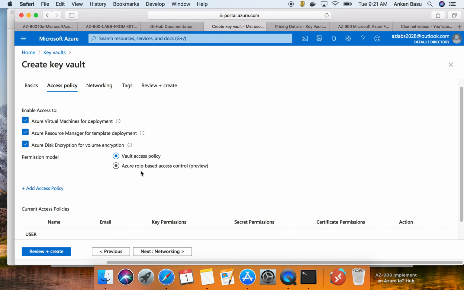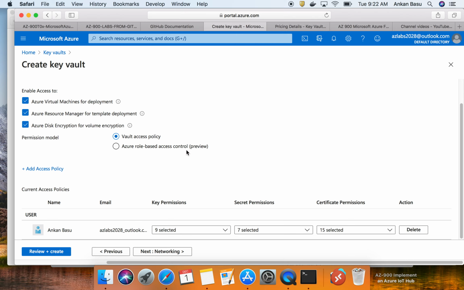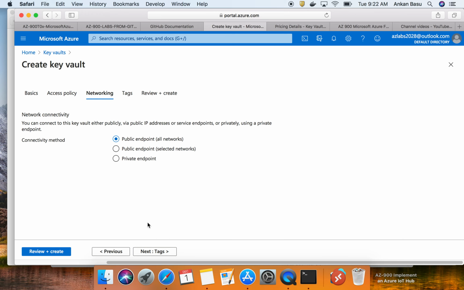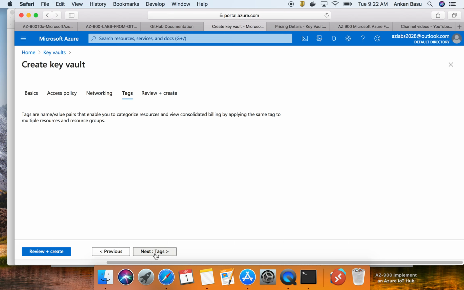And permission model, you can have two different ones. If you look at it, Azure role-based access control is still in preview, and the vault access policy is the default, and we're going to go with that one. If you go to networking, key vault by default has a public endpoint. That means anybody who knows the fully qualified domain name of your key vault will be able to access that one. So that's the default, and we're going to go with the default one for now.